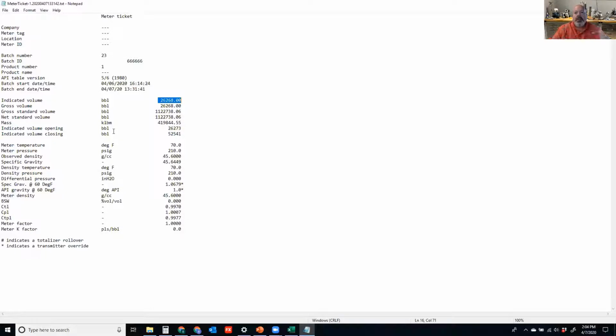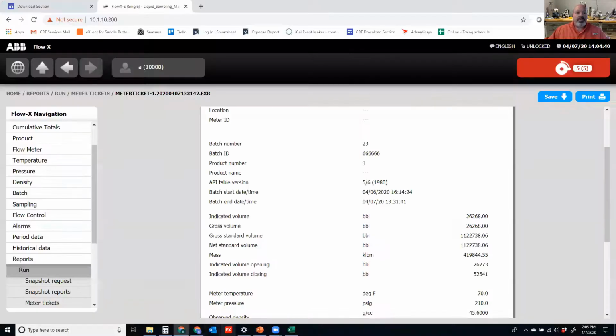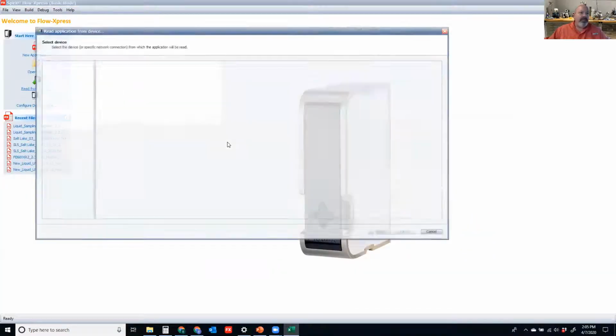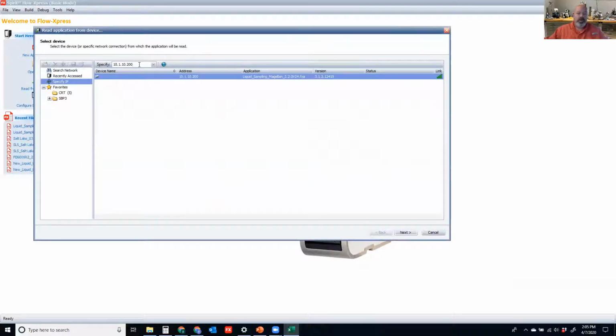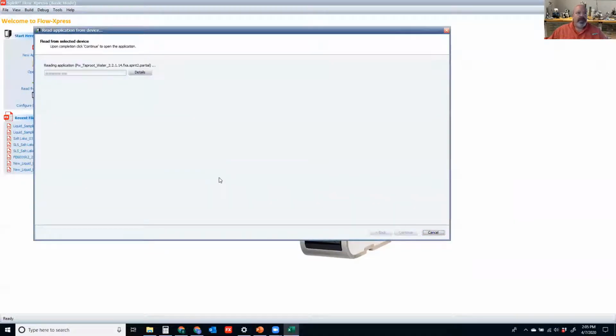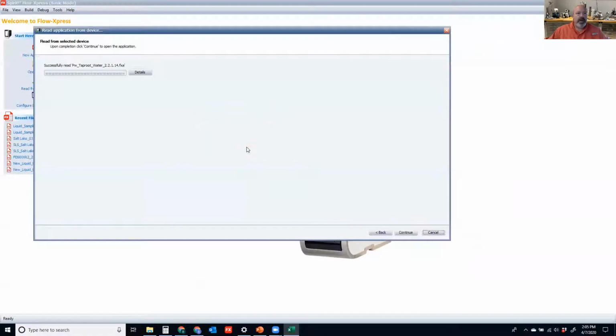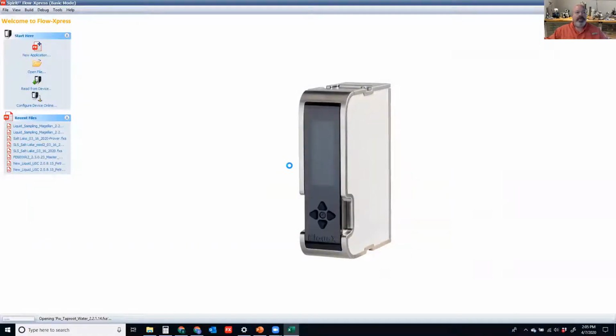So what I'm going to do now is I'm going to show you how these databases are derived and how they're developed, and then how they're put into the FlowX, and then how we can get information back out of them. So let's go ahead and close this report up. And with Flow Express open, I'm going to connect to a Flow computer, and I'm going to read the application from this Flow computer. So in this case, we're going to go into the one we were just in, which is 201, and I'll hit next, and it will go in and retrieve the application along with the parameters and some other information. I'll put in my password, and then we will go through.